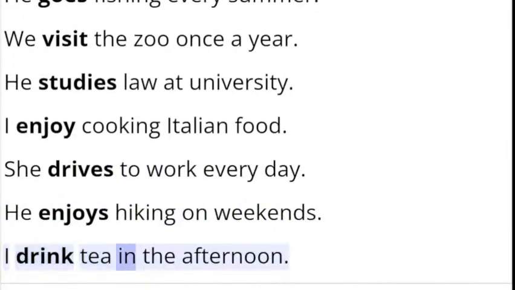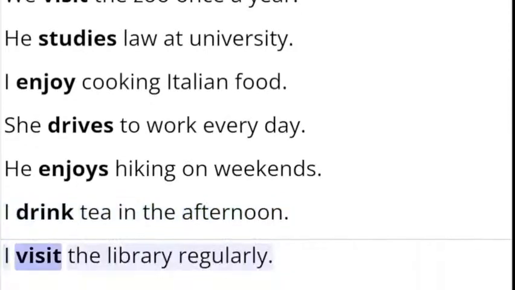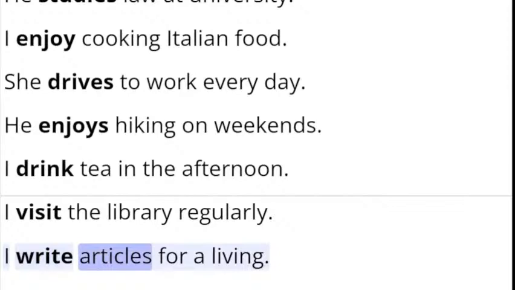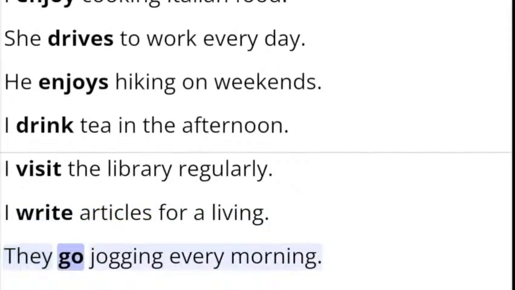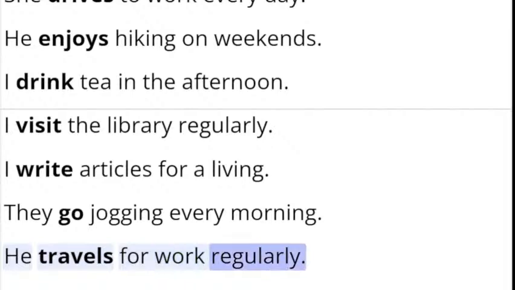I drink tea in the afternoon. I visit the library regularly. I write articles for a living. They go jogging every morning. He travels for work regularly.